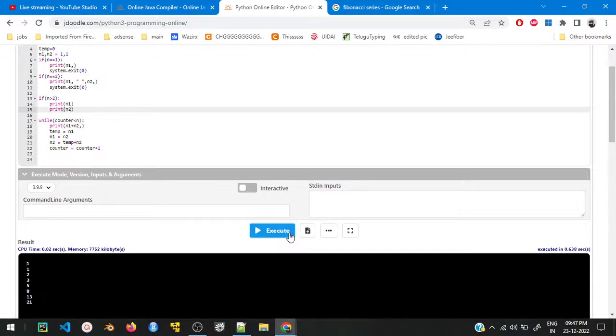Done. So like this we can print Fibonacci numbers in Python and Java using very simple logic.